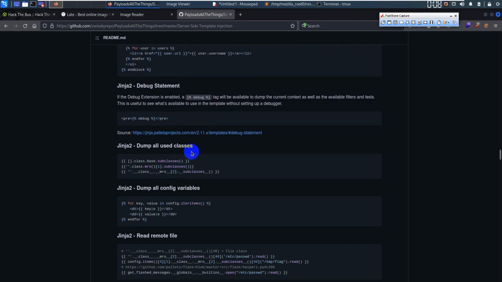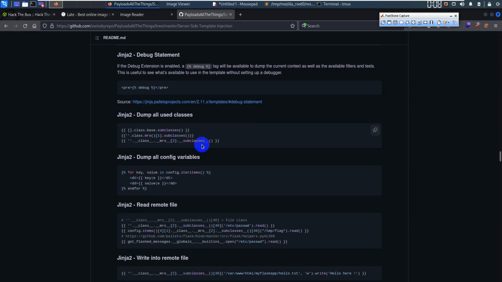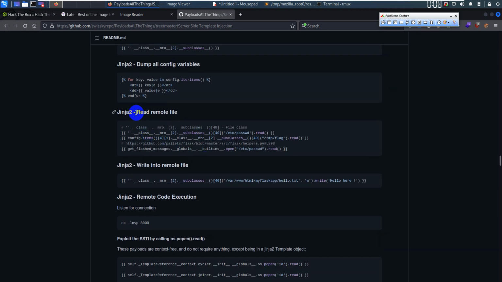We are looking for a payload that can help us to read remote files. So we want to read a file from the remote server. Okay, so we can try some of these payloads to see if they can give us information from the server. All right, so we can try this first one, second one, or the third one. So I would like to try the third one to see if it works.